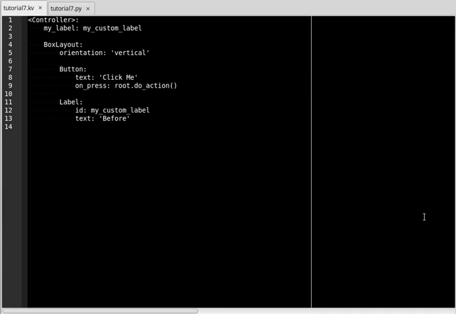In this video, we're going to create an app which has a button and a label in it. And when we click on the button, it's going to update the label. We're also going to keep track of a variable, and we're going to change its value, and that's going to be incorporated into the new label.